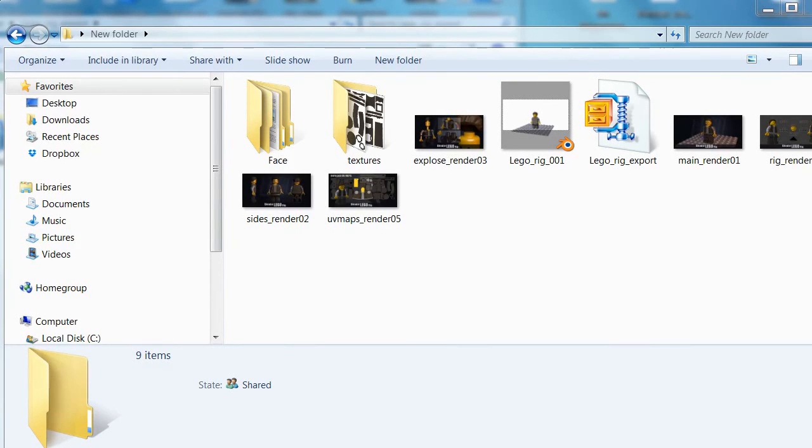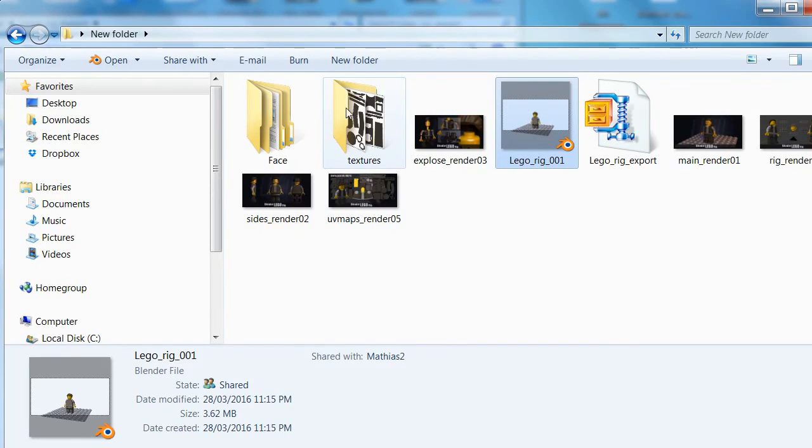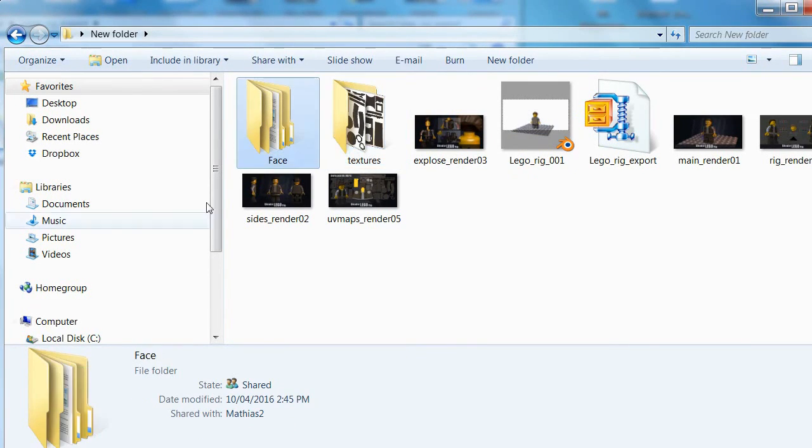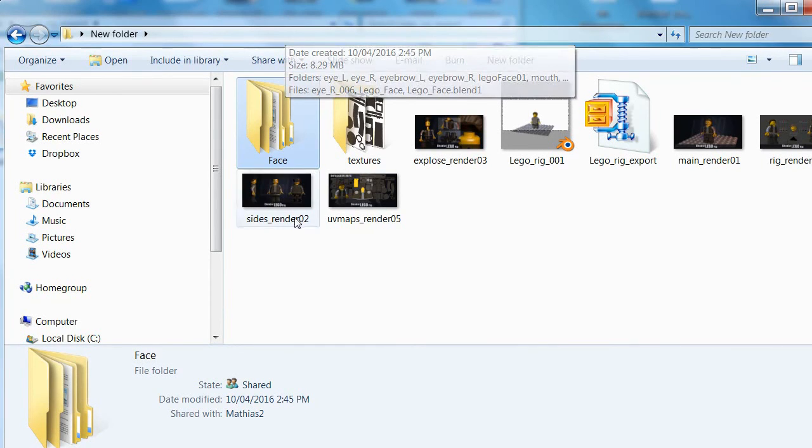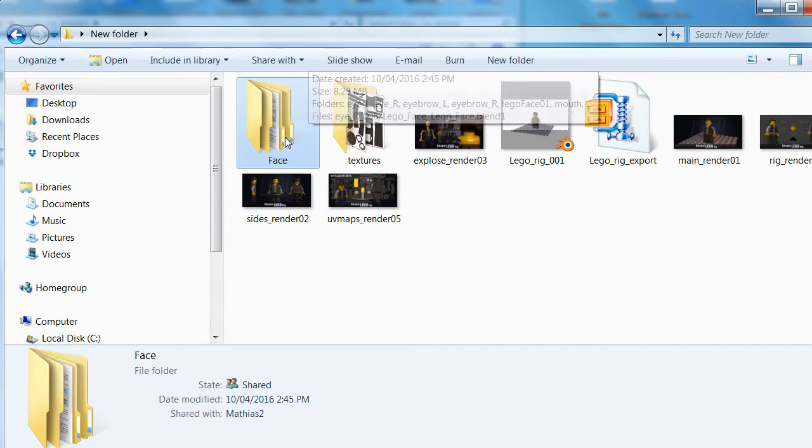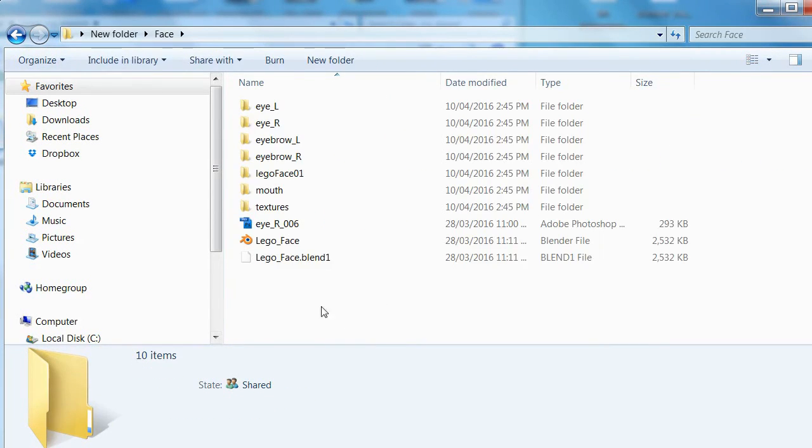Hello everyone. So this is a tutorial to show you how the Lego rig that I created works. When you have the file, when you unzip or extract it, you should have all of these different files. The more important are the Lego rig, of course, the Blender file, the textures, and especially the face. This folder is where you can design the animation for the facial expression. So let's start with this file because it's the more complicated one.